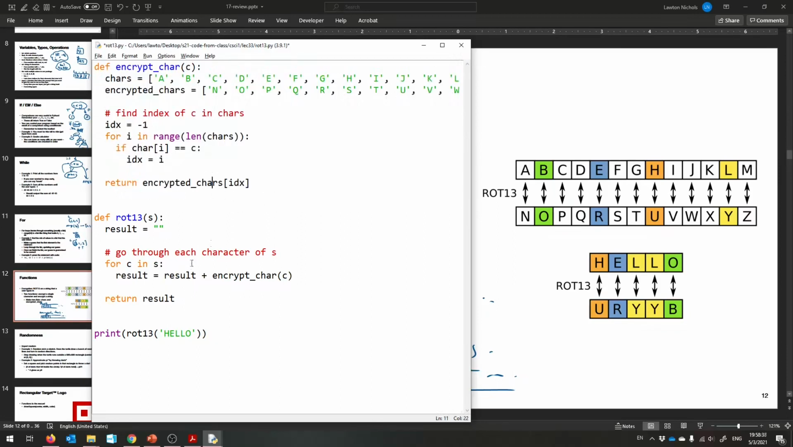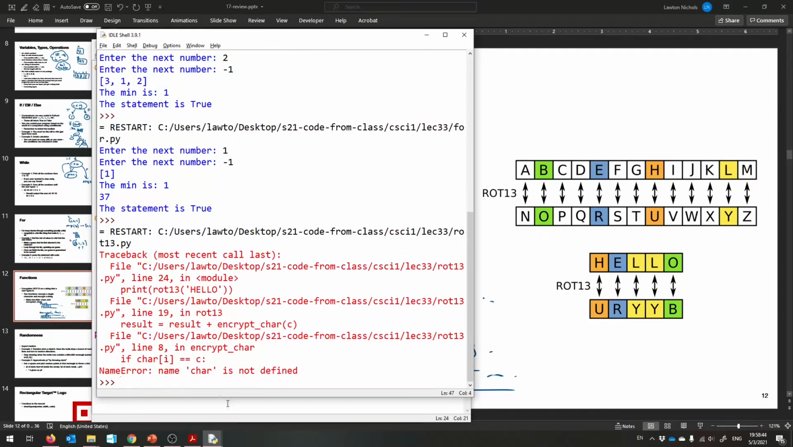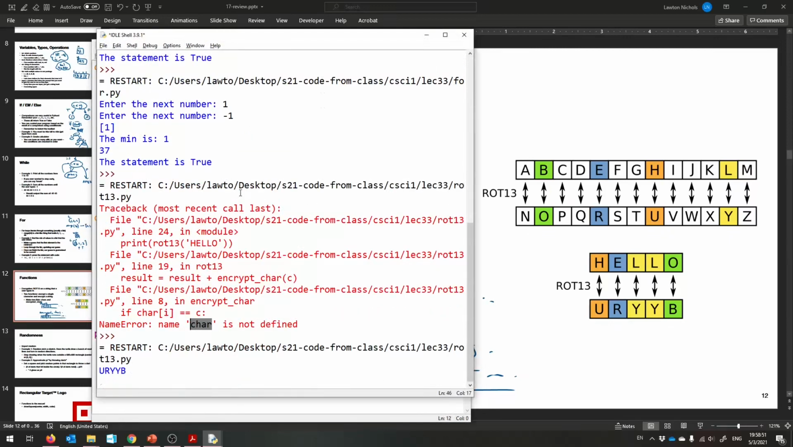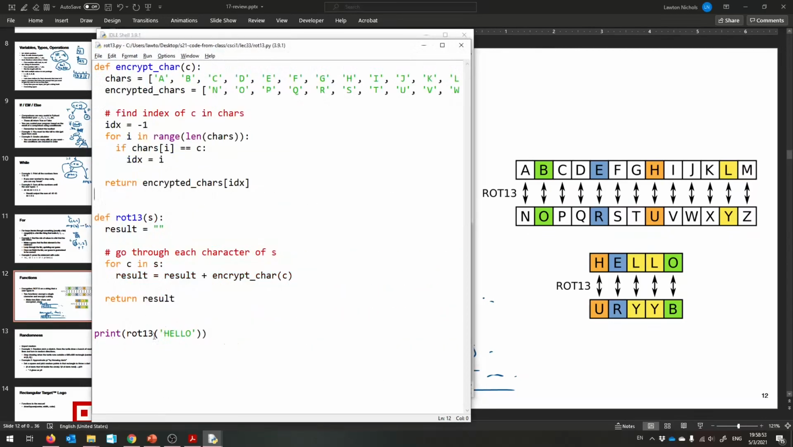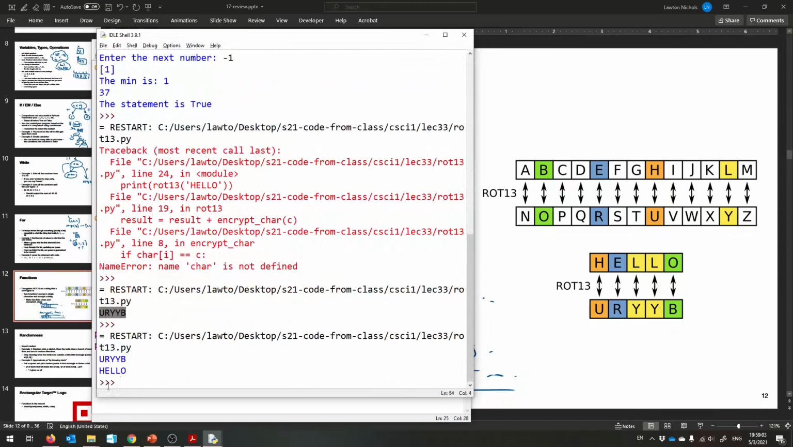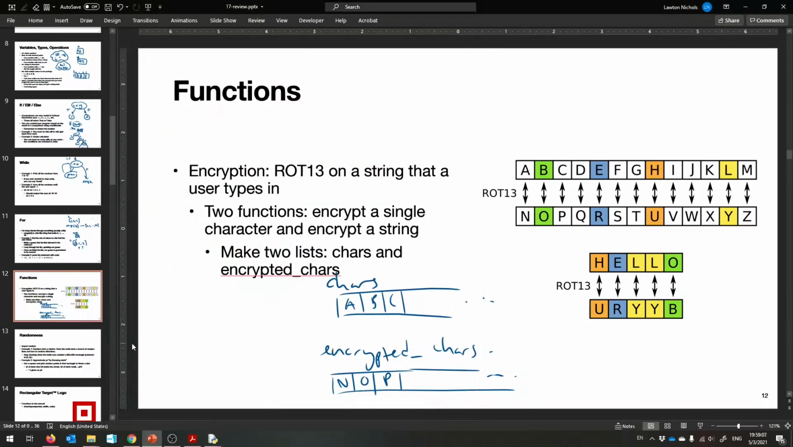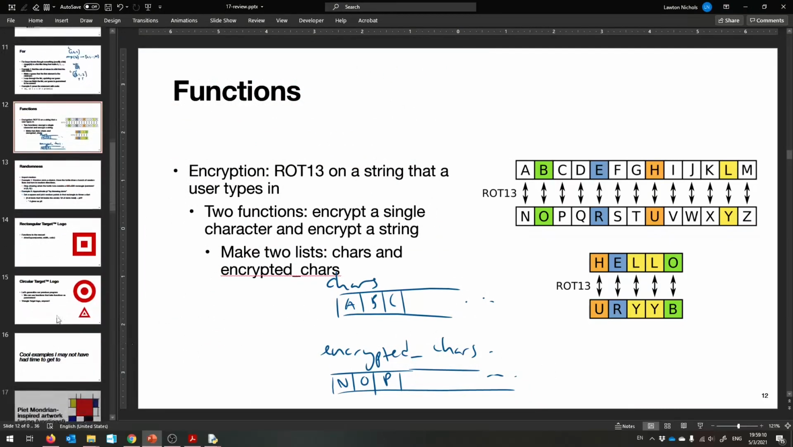So encrypt a single character, and then encrypt an entire string, and let's see if we get back uryb. Char is not defined. Oh, what have I done wrong here? Oh, sorry. It's chars of i. Hey, we get uryb. And if we rot13 the rot13, what do you know? We get hello back. Isn't that cool? So that's functions. And yeah, lots of examples today.